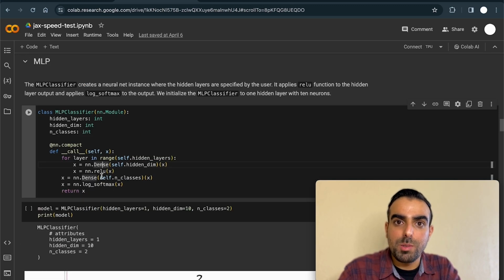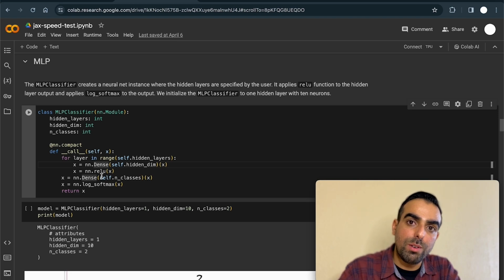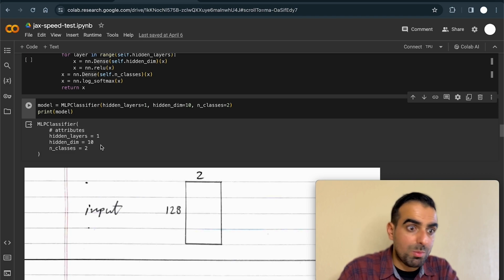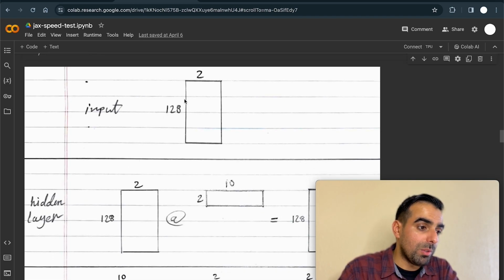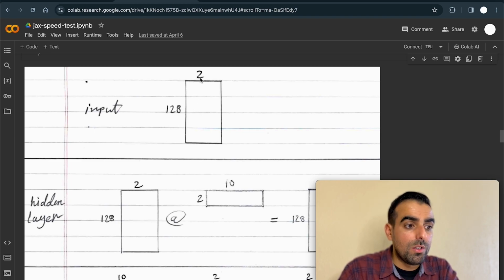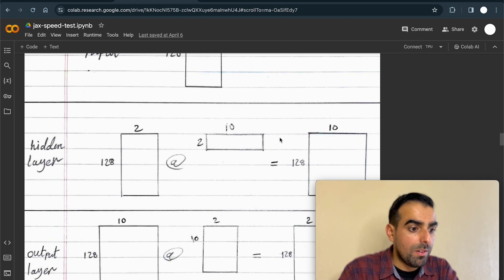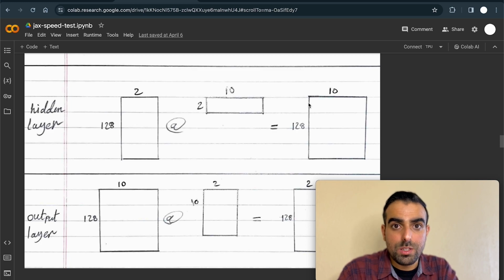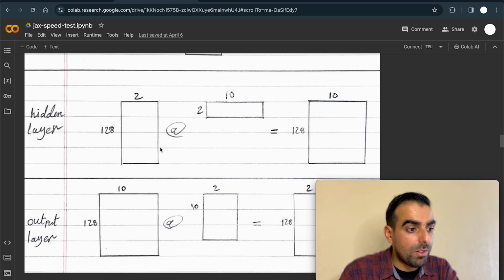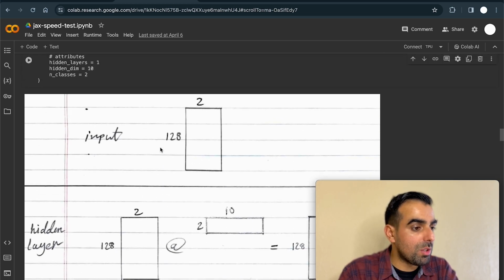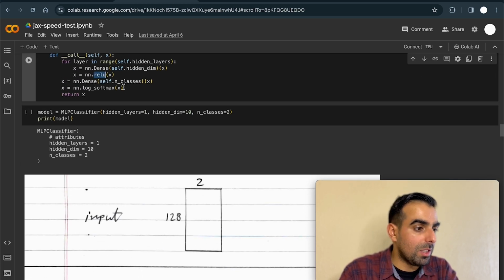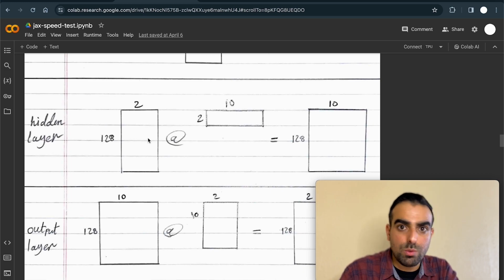Here I'm defining a multi-layer perceptron classifier with 3 layers: input layer, hidden layer, and output layer. So this is how the multi-layer perceptron looks. I'm sending an input of 1 batch from the training dataset, 128 by 2, 128 points in 2 dimensions. In the hidden layer, they will be multiplied with 10 neurons to create the weights, which is 128 by 10. Here in the hidden layer, it will be passed through a ReLU function, but I didn't put it in the notes just to save space.